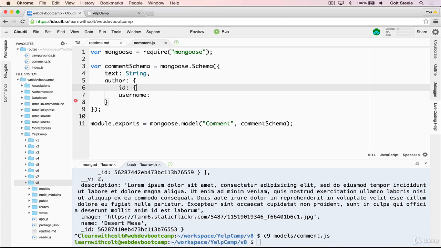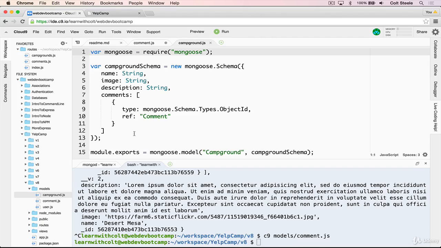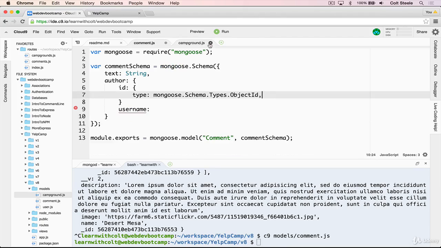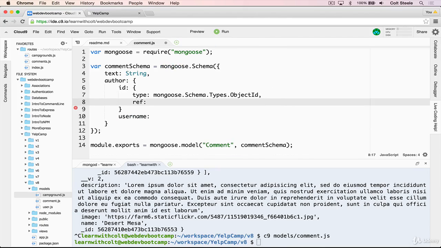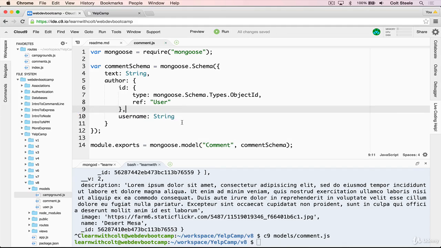So ID is going to be another object. This has a type, which is mongoose.schema.types.ObjectId, which is just like we've done before. If we take a look at the campground, where we have comments, where type is mongoose schema types ObjectId, and then we need a ref. And ref refers to the model that we're going to refer to with this object ID, which is a user. And then username will just be a string. And we need to make sure we have our comma in here and save, and we should be good to go.